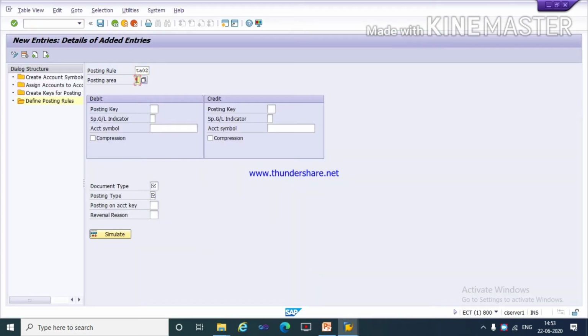posting rule. Select posting area 1. Here outgoing bank is debit. Debit posting key is 40. And select an account symbol for outgoing, which is TA02, we have created here. Then assign a posting key 50 to credit the main bank account symbol, which is TA00. Now select the document type AB and posting type 1 for a manual bank statement. Then click on save.